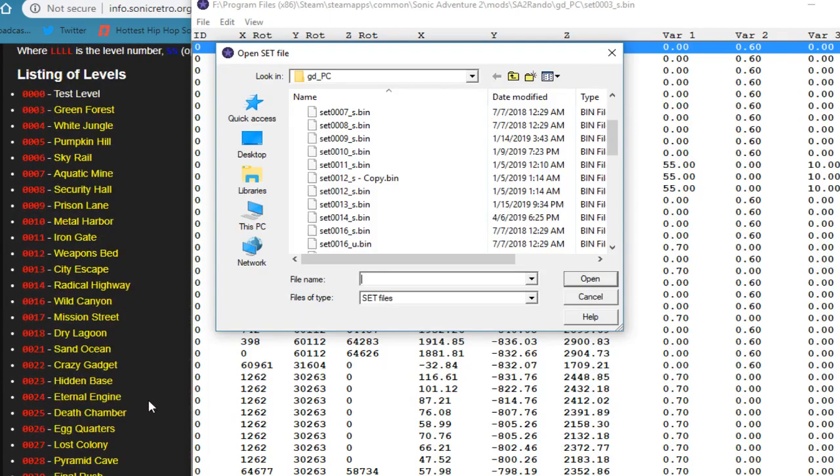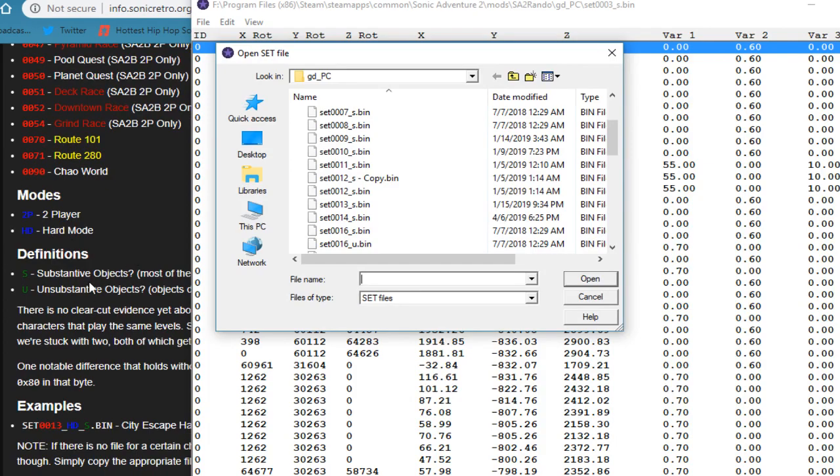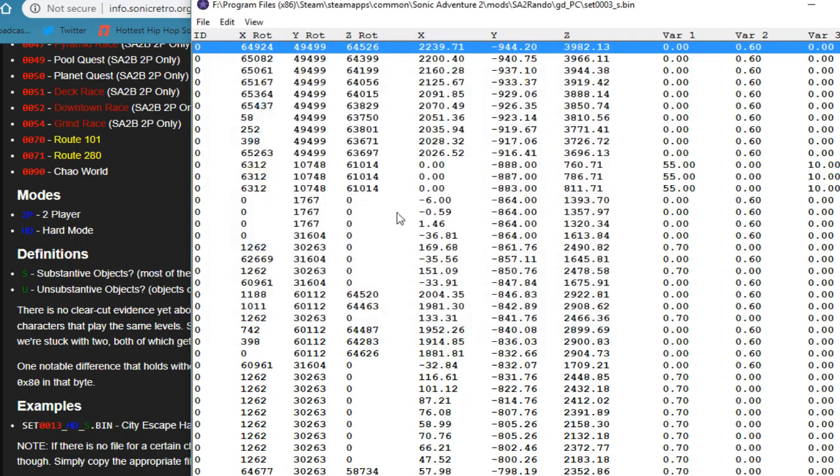The only thing you really should pay attention to is the level and the translation, and this here, which tells you whether it's a two-player set file, hard mode set file. What you really need to know is that the 14_S folders are the really important ones. Those are what you're going to be messing with most of the time. The U folders are pretty much just background objects and props.